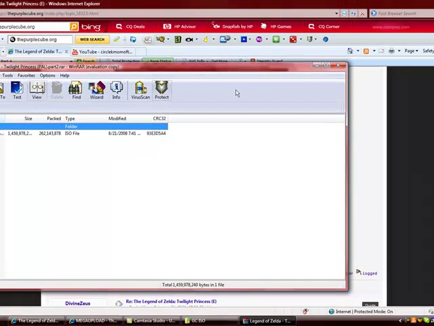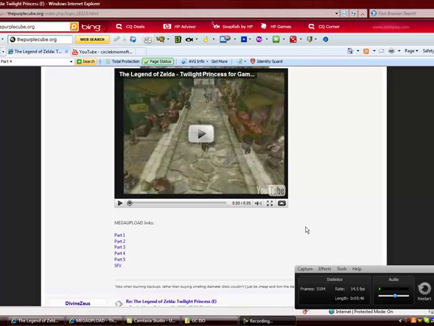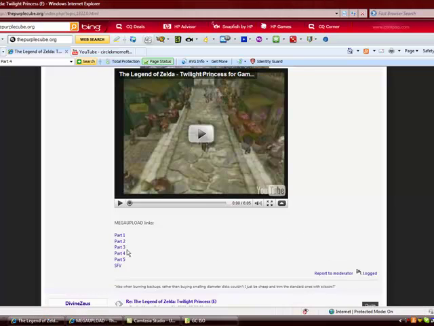So after you do that, don't extract anything. Just exit out and download the next part. So let me see how much time we have left. Okay. So I'm going to finish downloading all these parts, and then I'll show you how to put them all together. So just wait about a millisecond.